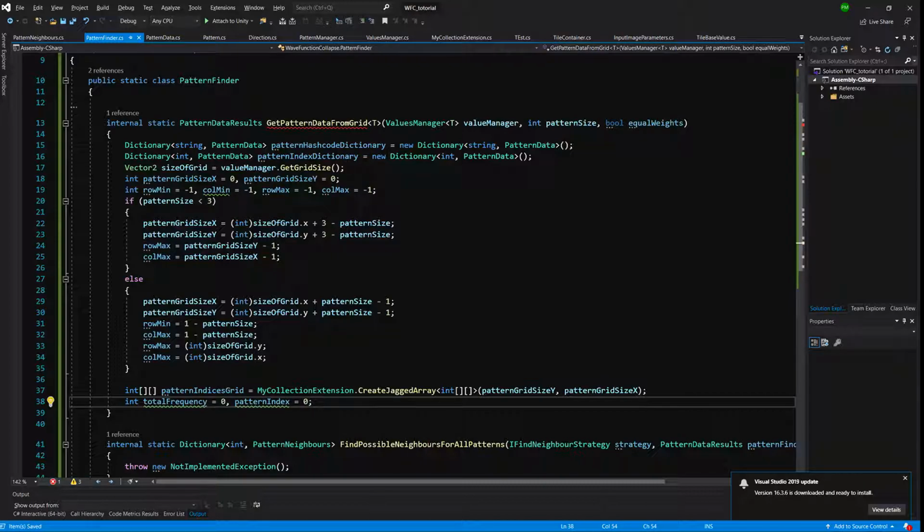So total frequency will be used for further calculations of frequencies for each pattern. If we know the total frequency, then we can calculate the partial frequency, or relative frequency as you have called it, and the logarithm of frequency for each pattern. And pattern index will be used to map each unique pattern to an index.